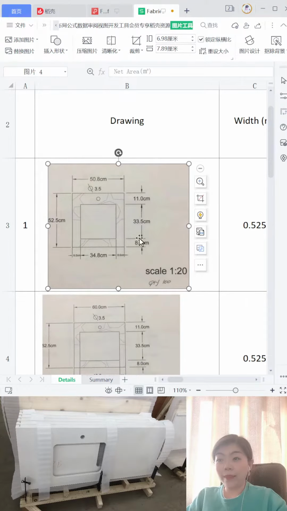Like this one, the customer does not require any joint edge, and it has 2 holes. Okay, one is for the sink, and the other is for the faucet. So after we know all the information, we can do the calculation.